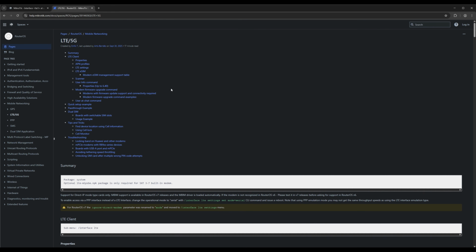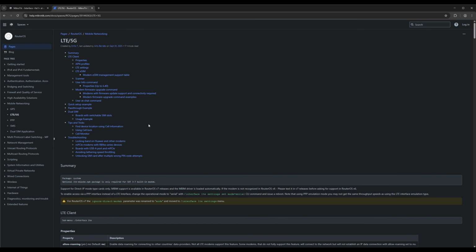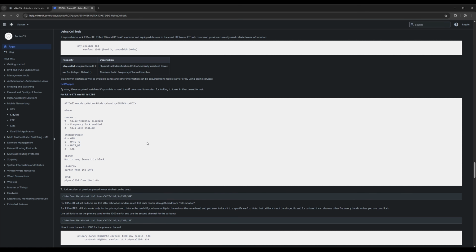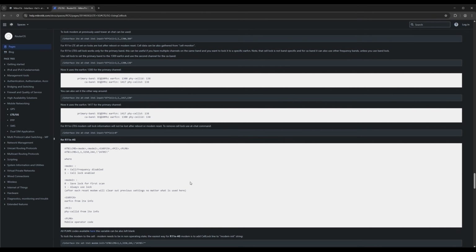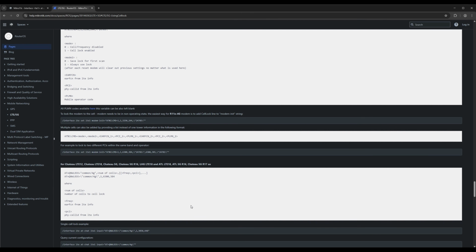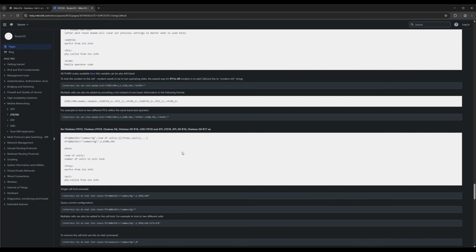Cell locking in the ATL5GR16 is done through the terminal using specific AT commands. Let's head over to the official documentation page to see the exact command format for this router. I'll also leave a direct link in the comment section below.